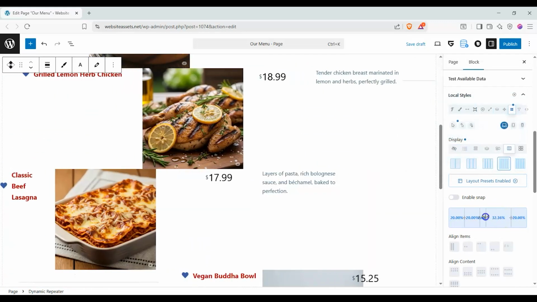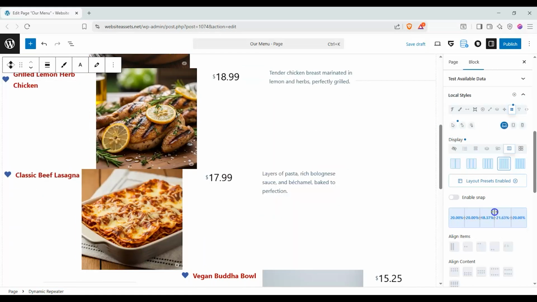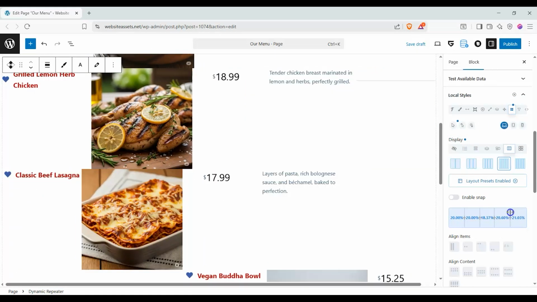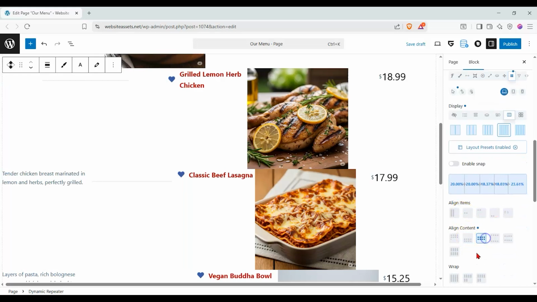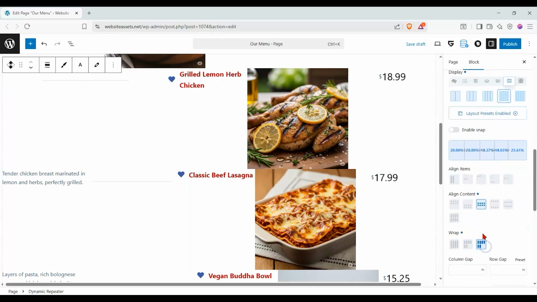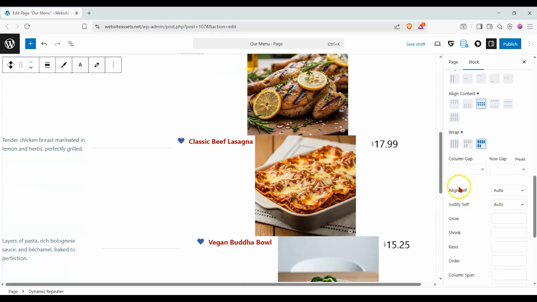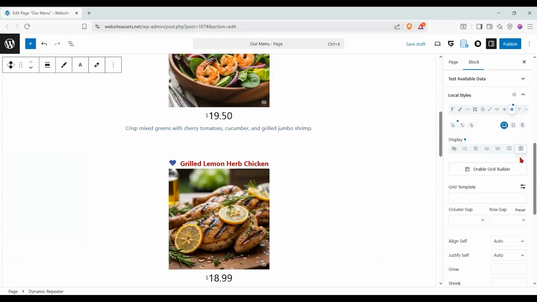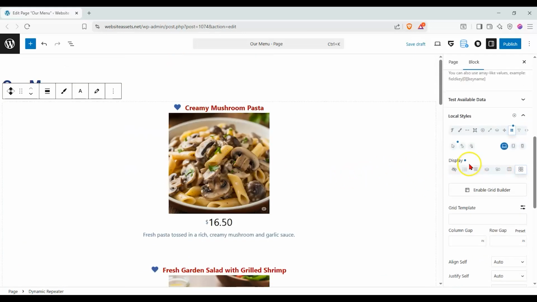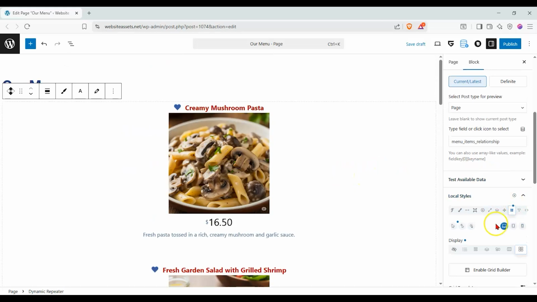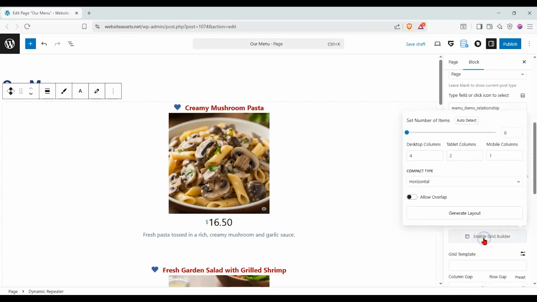And we can change the layout of these, like how they're supposed to look, right? And we can adjust them accordingly, and we can also align the items inside, and we can also change how it wraps. Okay, and you can see we have some other options here, such as grow, shrink, alignment, and gaps. And then over here we have grid, and we can click on enable grid builder, and then we can auto detect it, right?